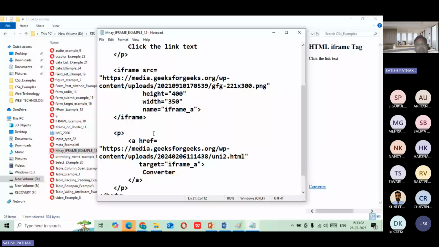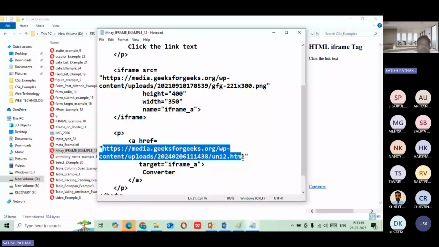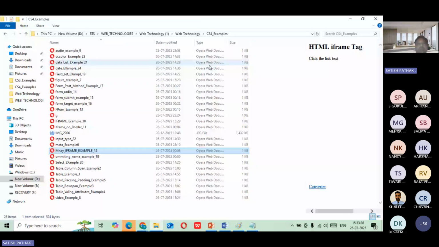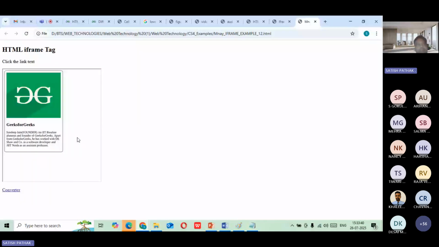On click of this, this is a different example, not many iframes. There's a hyperlink and the target is the iframe. If you click on the hyperlink, href, you'll get the link of this HTML page, and it's a target. So where is this going to open? This is going to open inside this iframe. Let me show and run it. Open this. So this is the one iframe where this image is displayed, and there's a converter link. I'll show you what I'm talking about.